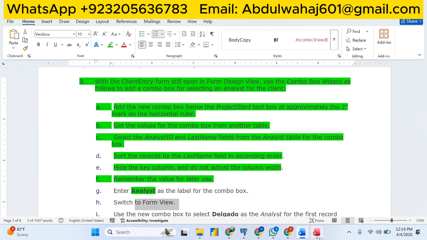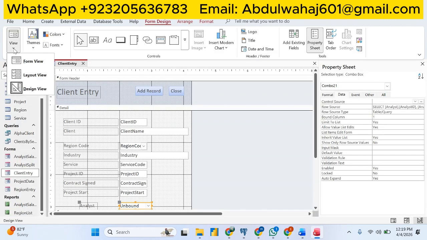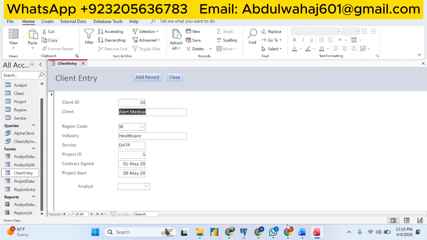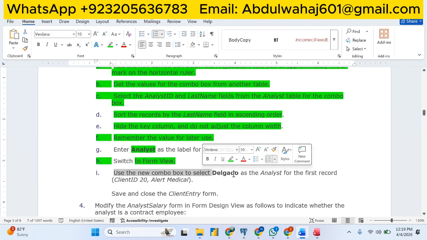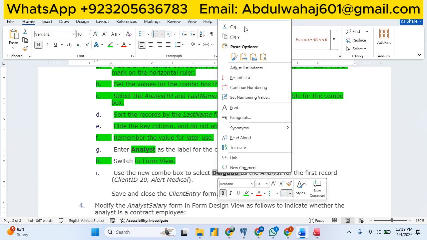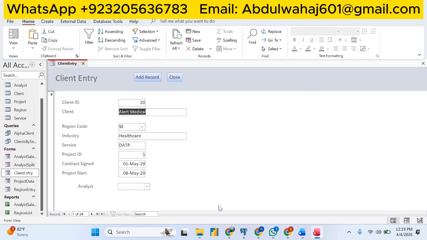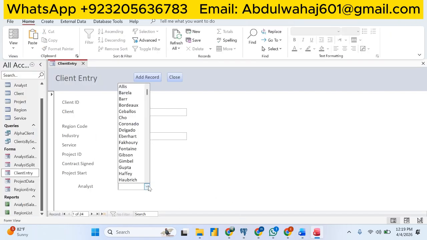Switch to form view. In the view section, switch to the form view. Use the new combo box to select Delecto as analyst ID for the first record. So I'm copying it and I will select Delecto.